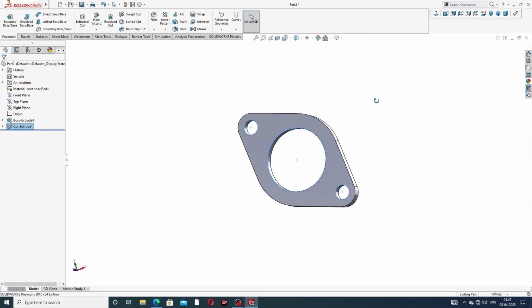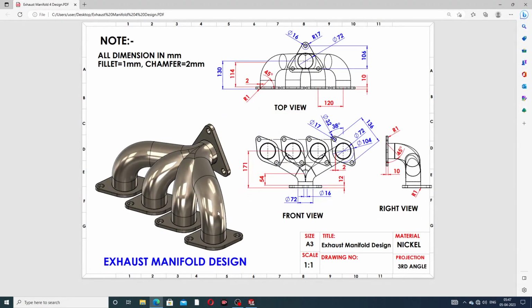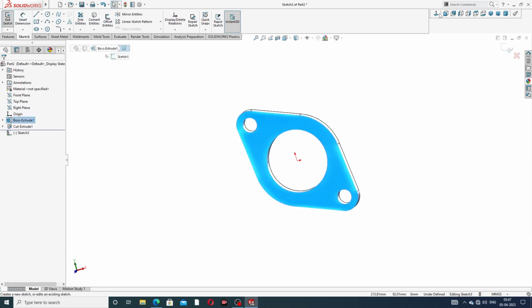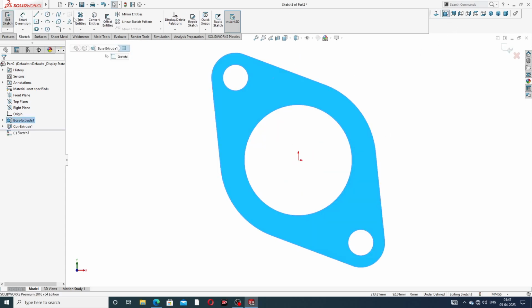Next, this is one because there should be four. Use a linear pattern, and the distance between two centers is 120 millimeter. 120 millimeter is correct. Then select this face, Sketch Normal, and draw a circle.